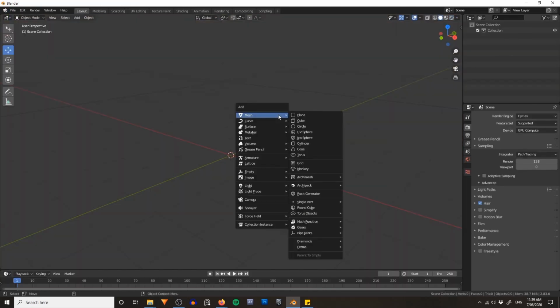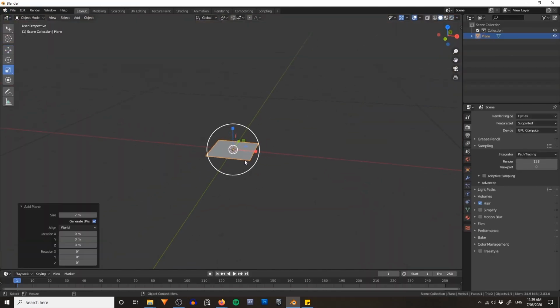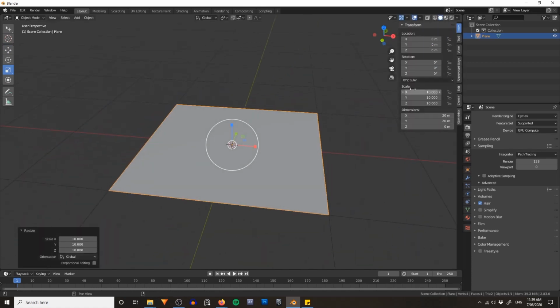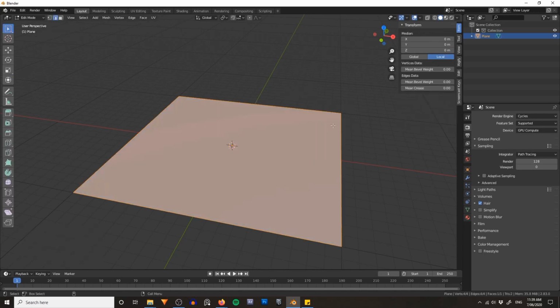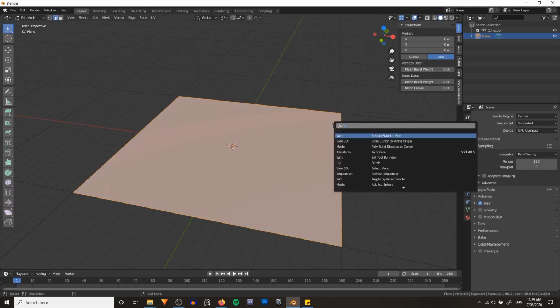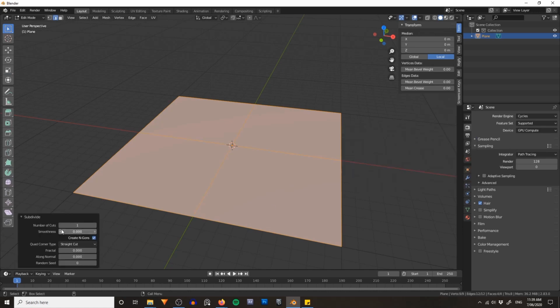Now to start with, we're just going to go and create a simple plane. I might just make this a little bit bigger. Maybe go with scale it up by about a value of 10. Jump into edit mode. And now we want to subdivide this plane. So just go to your search menu, type in sub and grab subdivide. You see you've got your number of cuts, drag that up.